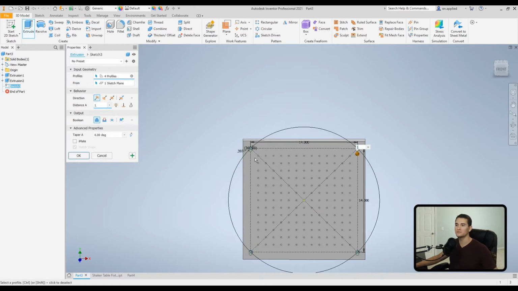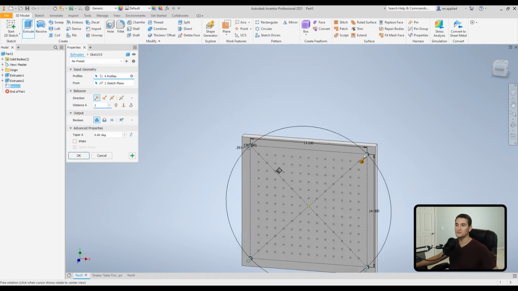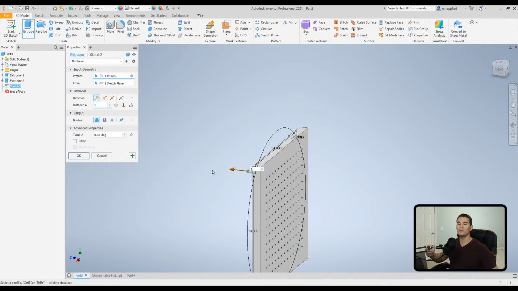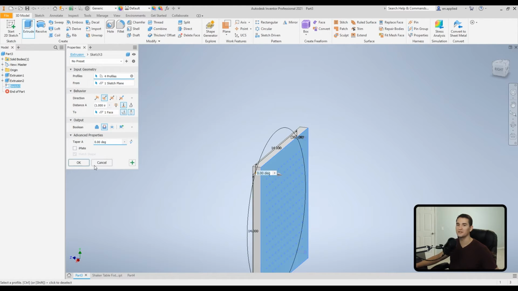So it's really convenient. Now we want to think about what we want to do, what our intentions are for this cut. So we want it to go all the way through the plate, just like these other holes. So we'll go to our cut Boolean option. We'll go to the to command and then have it go to that face. Click OK.